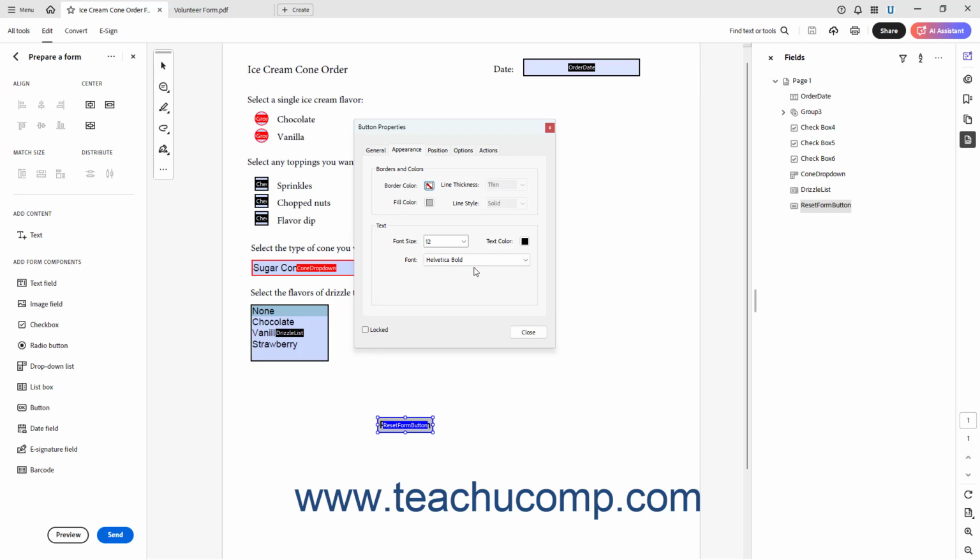These settings appear for all types of form fields in Acrobat. To apply a border color or fill color to the field, click the Border Color or Fill Color color boxes in the Borders and Colors section, and then select a color from the drop-down menu. If you select a border color, then use the Line Thickness drop-down to select a border thickness, and use the Line Style drop-down to select a border style.